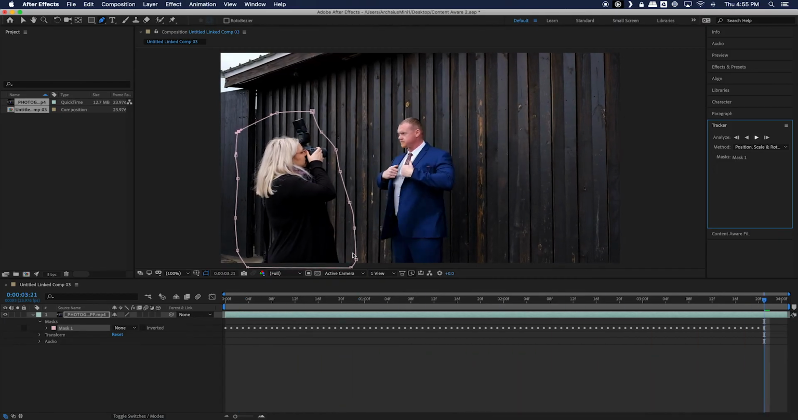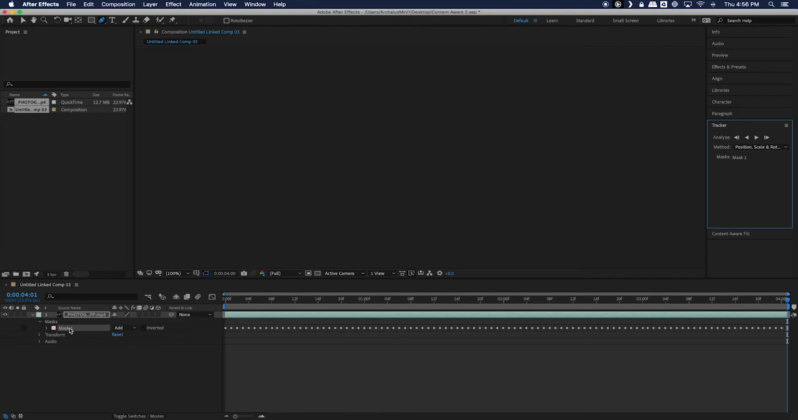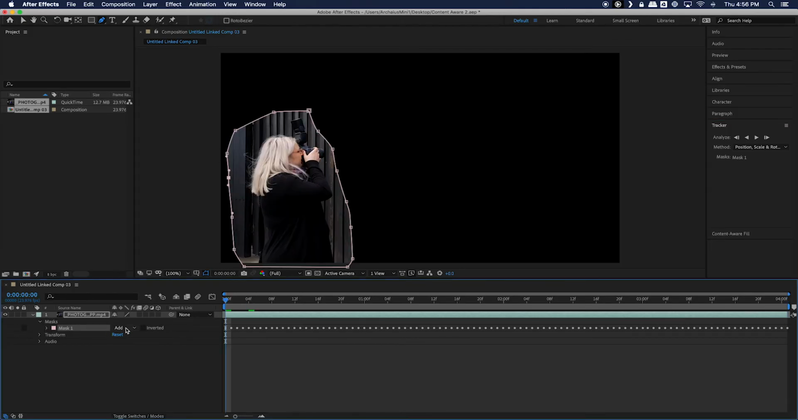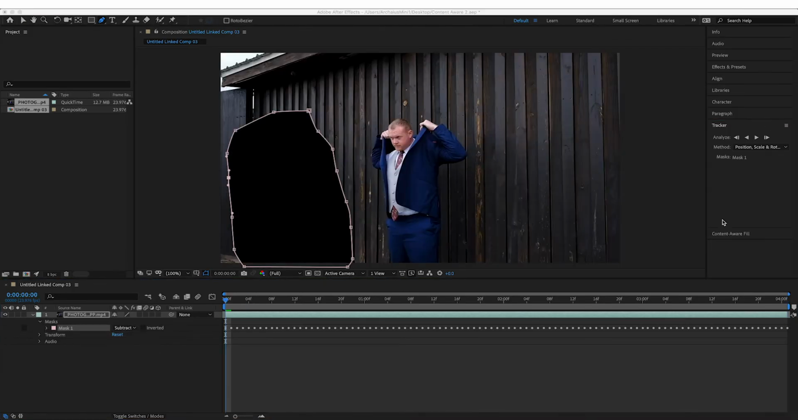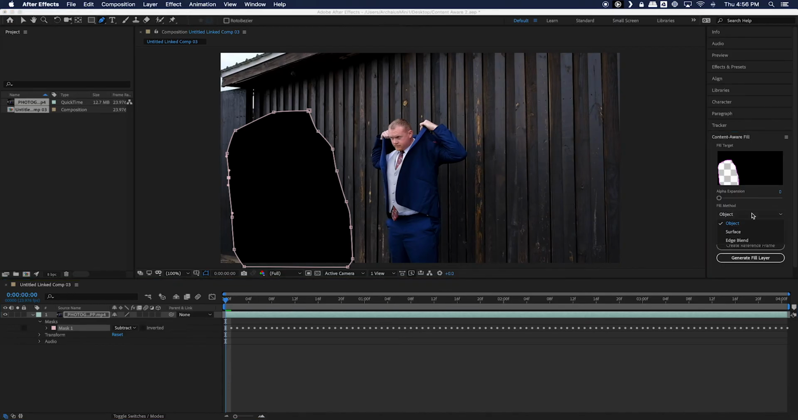Okay, so now that we've tracked the mask, again, we're gonna go back over to the mask, click on it, and make sure that it's subtract instead of add, and then go back over here to the content fill window, and make sure that object is selected, we're working within the work area, and then we're gonna hit generate fill layer.